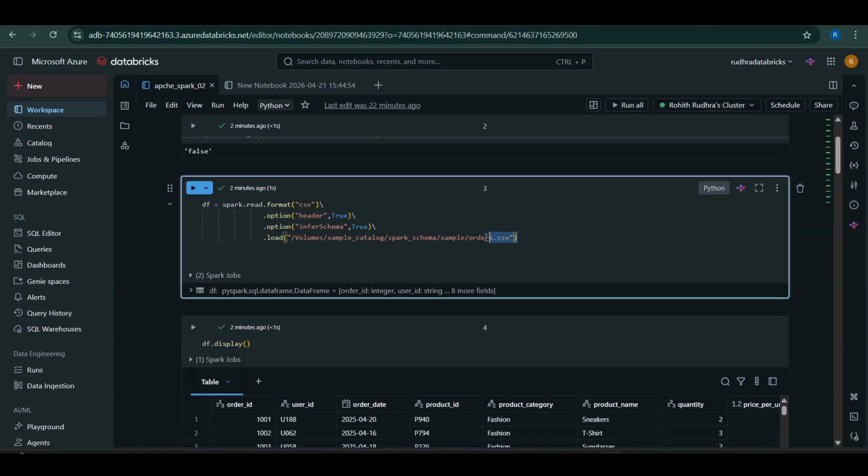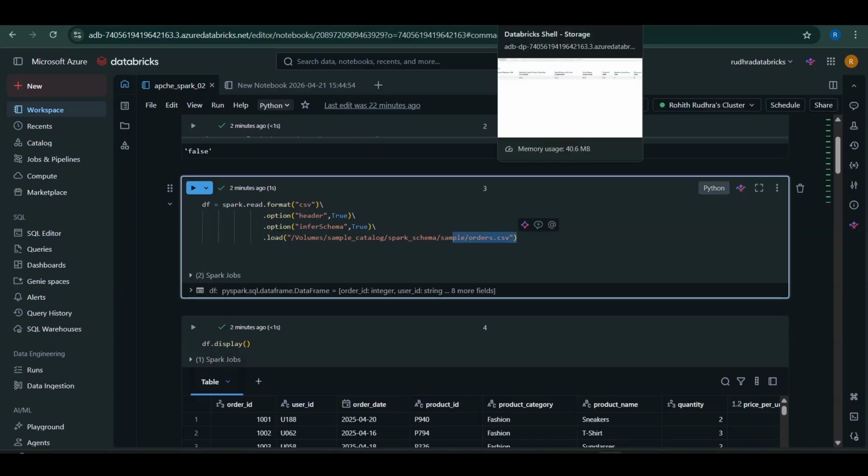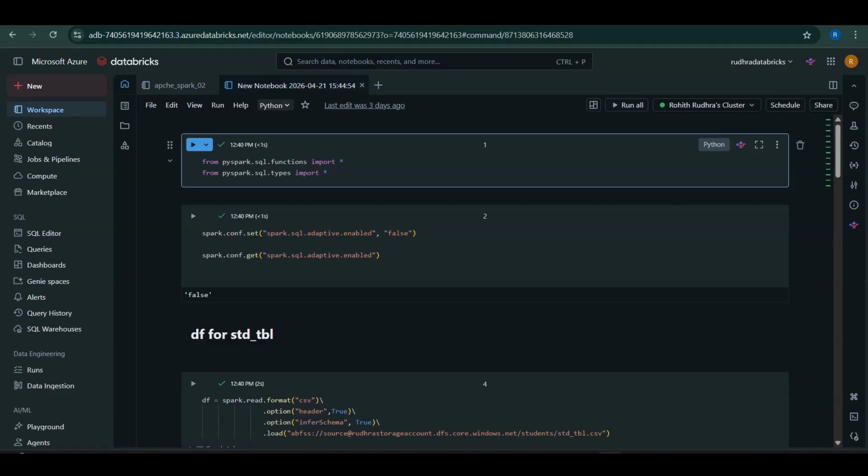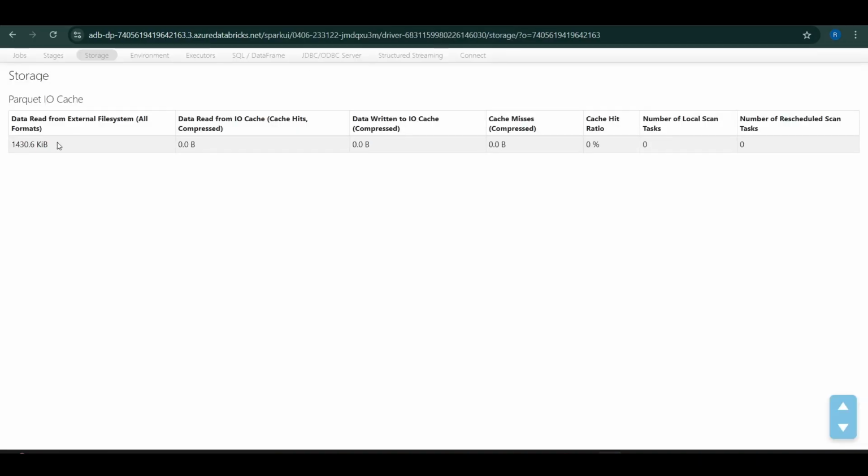See, this is a different file. Okay, and this is a different file. So that's why you can see the data read from the external file system was changed. Over here, almost all of it is 1 MB, 1.4 MB like that. And this has very light data. So this is also very light.